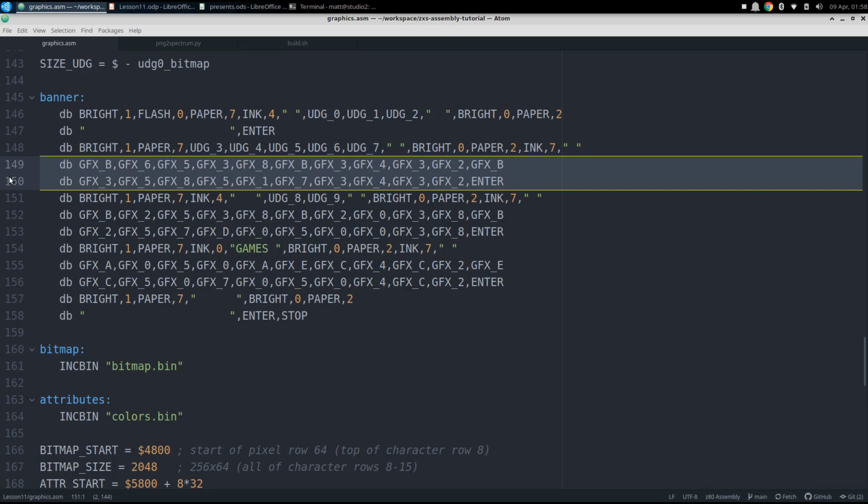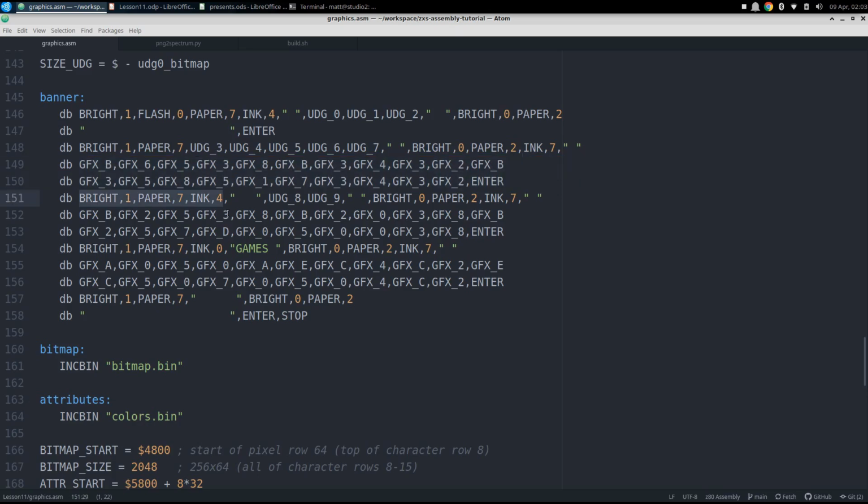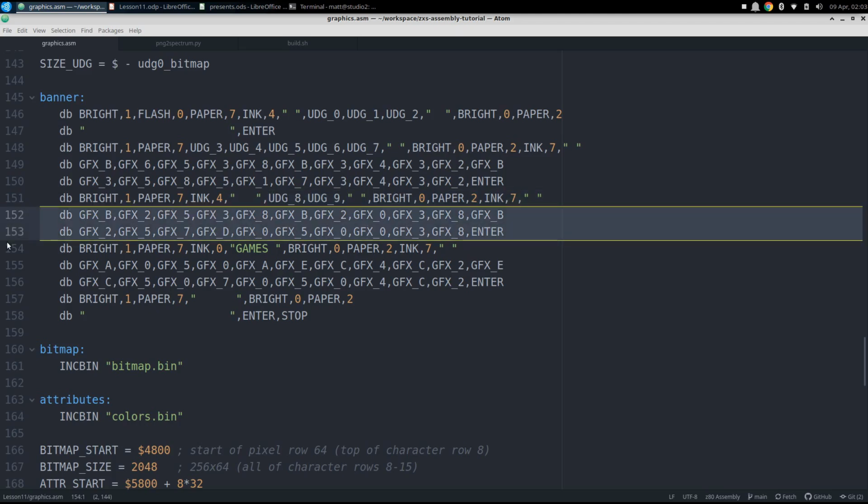We print an enter after the first row, then reset the attributes to green on white to print out the last row of UDGs with some spaces to pad them out. Then we reset the attributes again for gray on red to print the second row of graphics characters from the spreadsheet, and another enter to go to the next line.